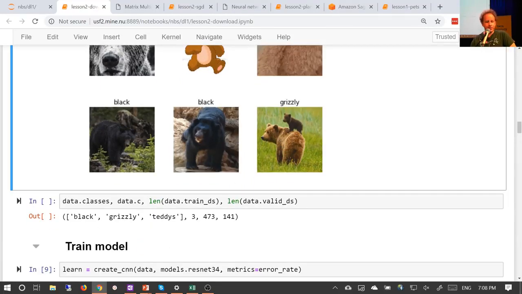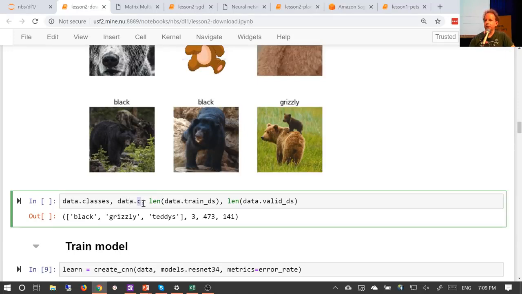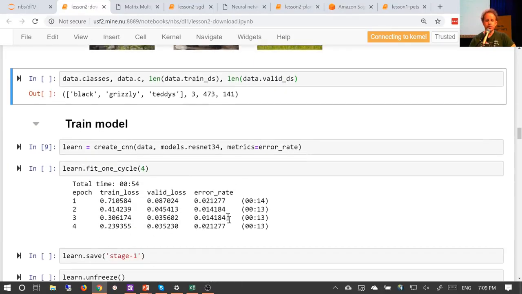Anyway, so you can double check here, data.classes, there they are. Remember, c is the attribute which for classifiers tells us how many possible labels there are. We'll learn about some other more specific meanings of c later. We can see how many things are in our training set, and how many things are in our validation set. So we've got 473 in the training set, 141 in the validation set. So at that point we can go ahead. You'll see all these commands are identical to the pet classifier from last week.